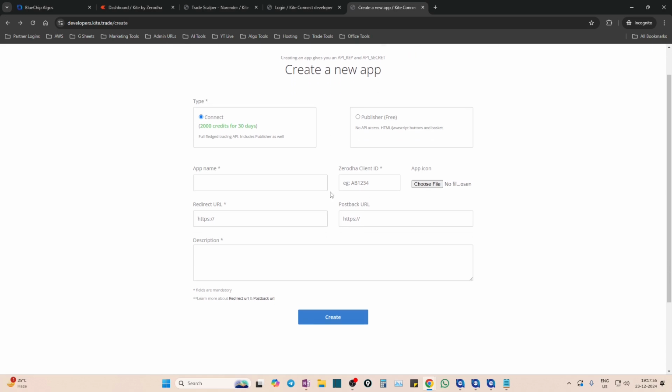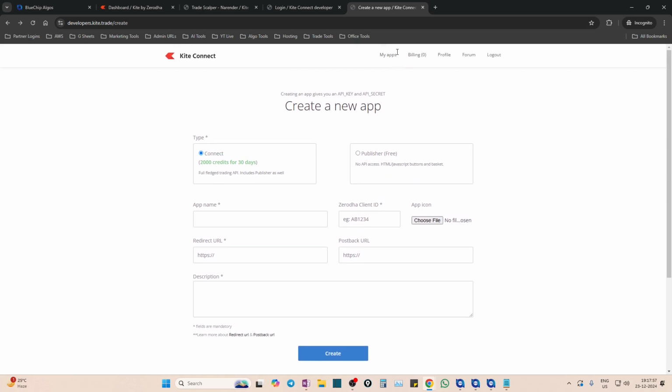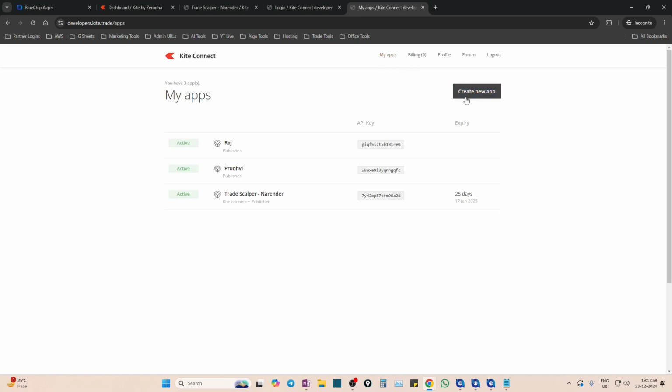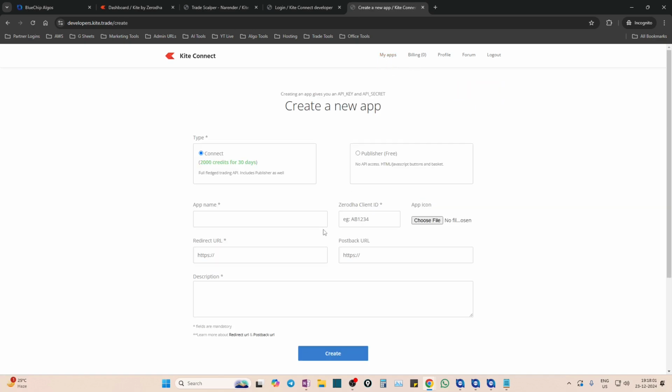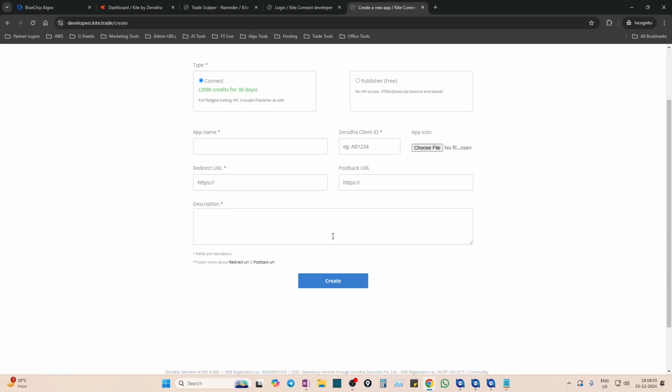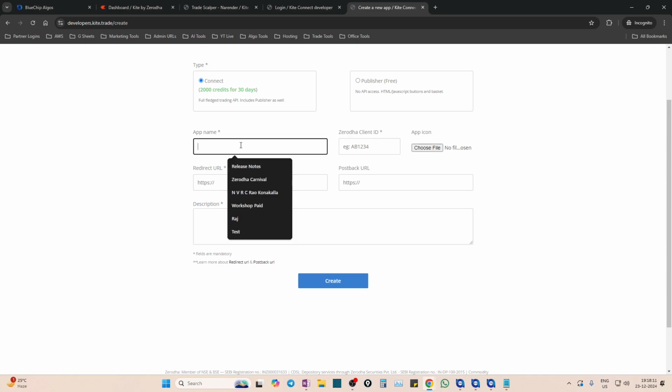Okay, once you do that, come to step 2. Step 2 is nothing but go to my apps and then hit create new app. Once you hit create new app, you need to provide 4 details. The 4 details are mandatory: app name, Zerodha client ID, redirect URL and description. App name you can give anything like Blue Chip Algos or something like that, and for Zerodha client ID you can give your client ID.